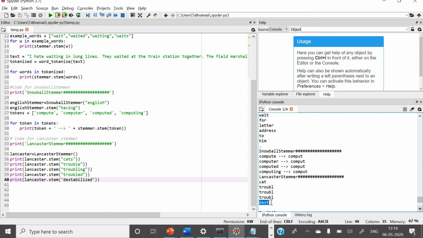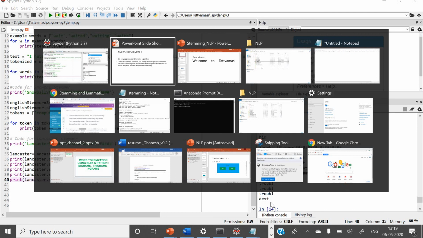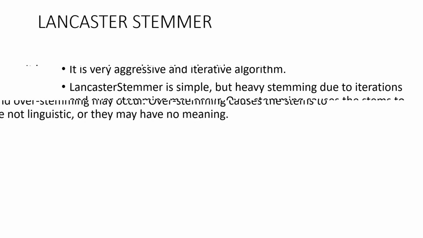In the next video we are going to do stemming with TensorFlow and Keras. We have implemented the tokenization with NLTK, and then there will be another video for TensorFlow and Keras as well. So thanks a lot. That's all about this stemming program.